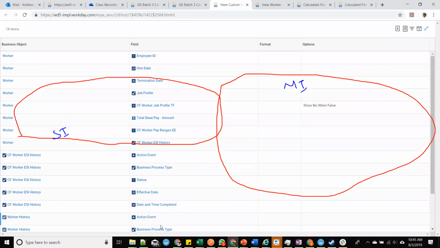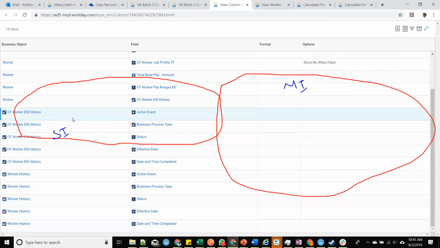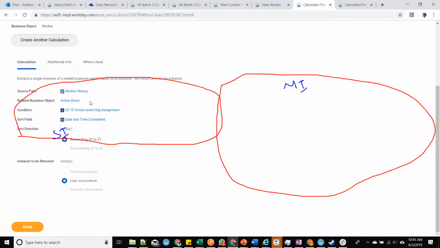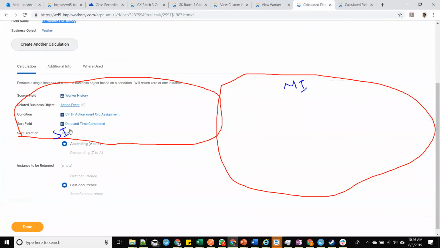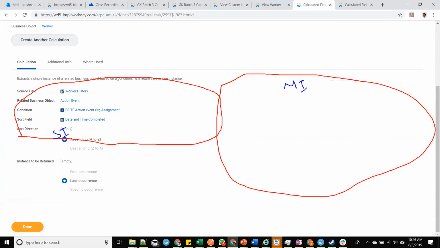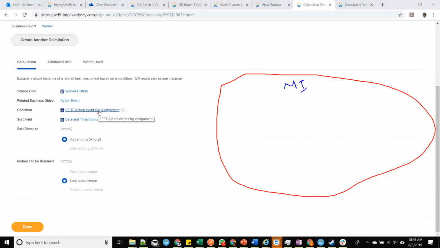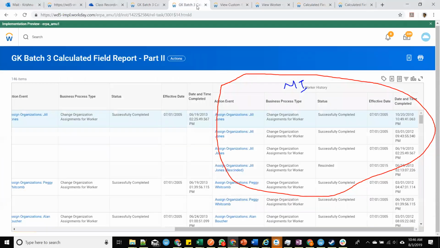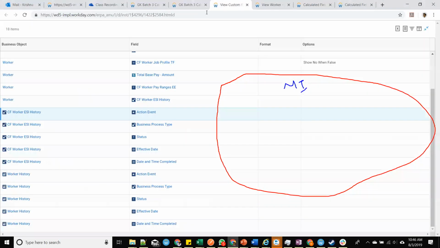So on the left-hand side, you selected worker history as ESI, which is a calculated field. And how did you get all these fields, action, event, business process type? So this is nothing but your worker history, but only one instance of your worker history. Because this calculated field is built here, right? This is the calculate ESI history, and it is getting a source field. So this is getting worker history, and based on a condition, only organization change, and sorted by date and time completed, return me the latest event or latest value. So out of this worker history, out of all those multiple lines, all these four lines, I only got one line now.